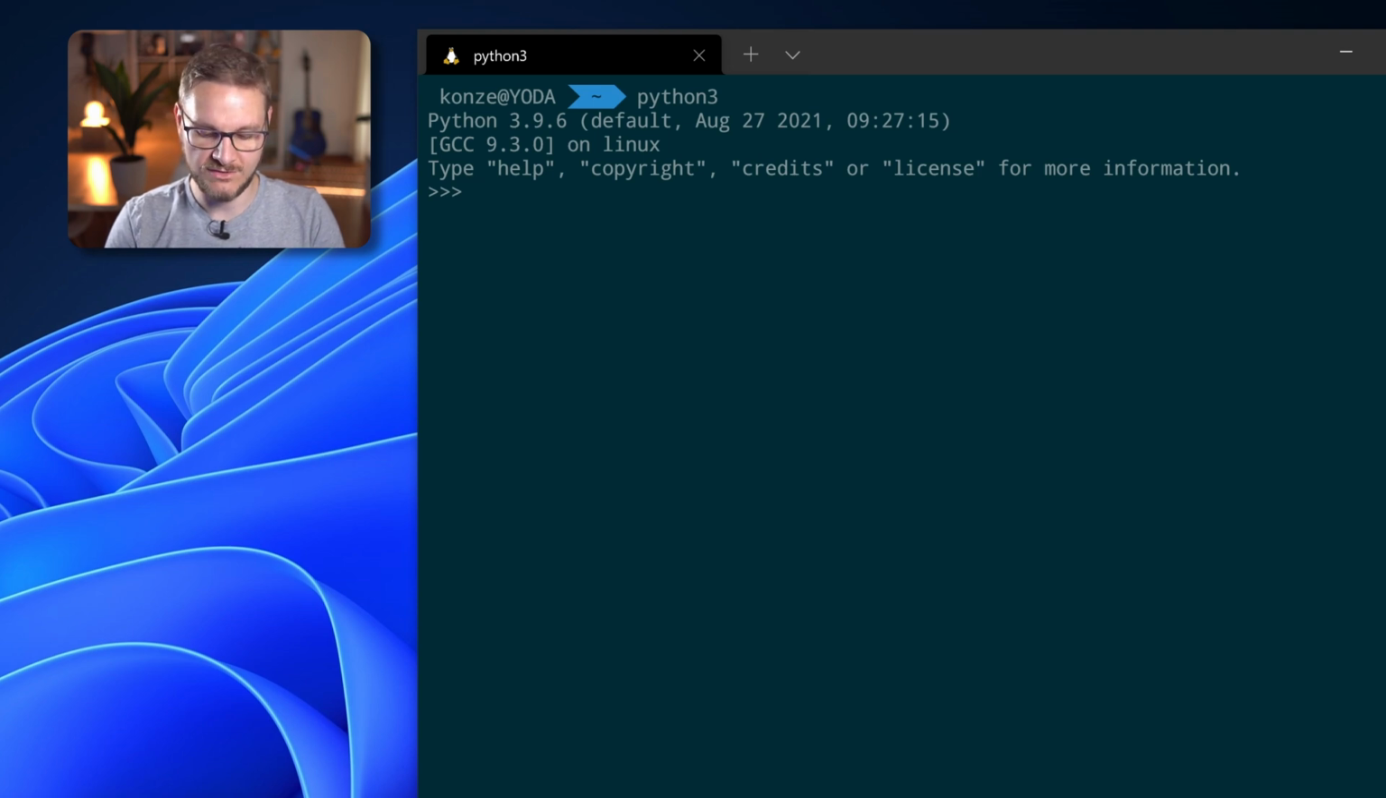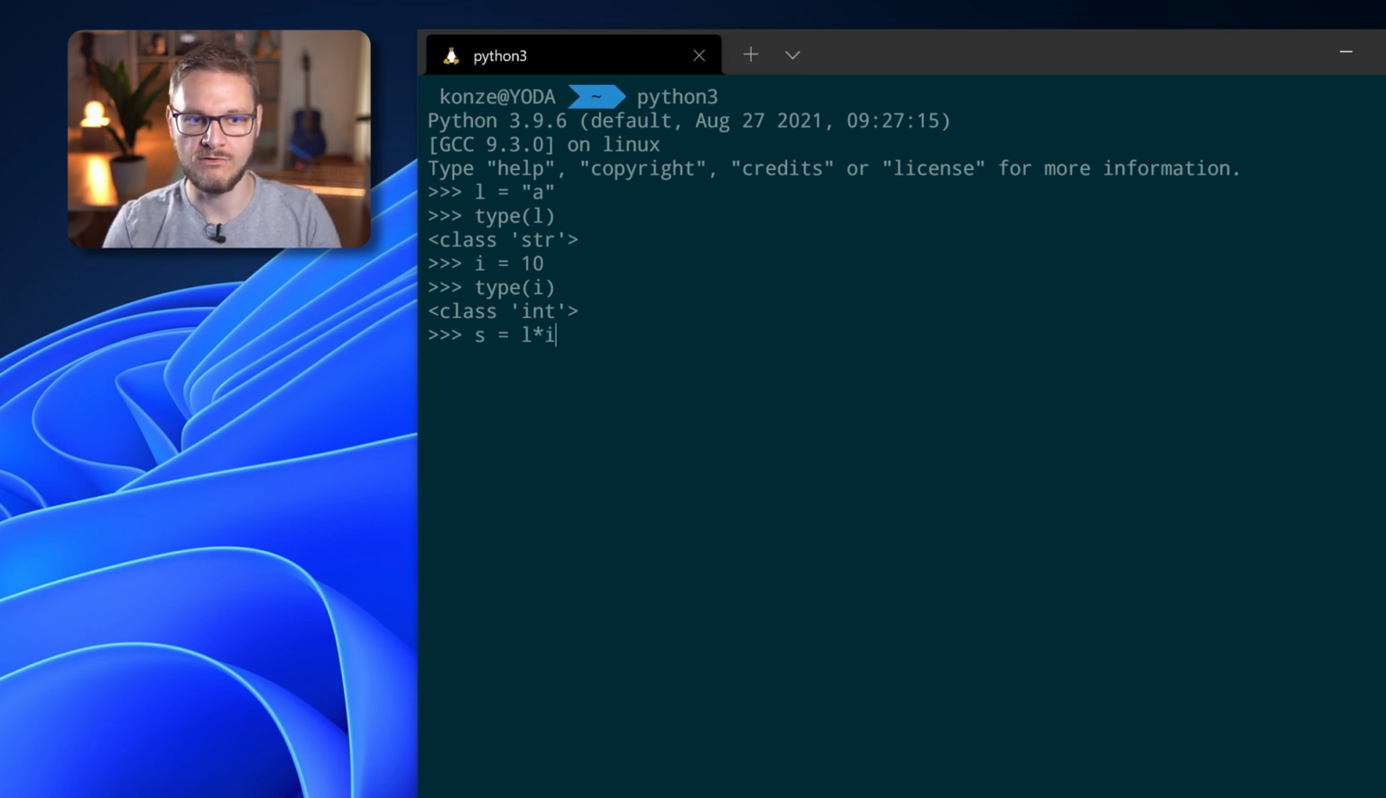For that, we're going to define a new variable L, which holds the letter A, which is of type string, of course. We're going to define the variable I, which holds the value 10, which is of type integer. And then we can define a variable S, where we multiply L with I. And now it's interesting what has happened.